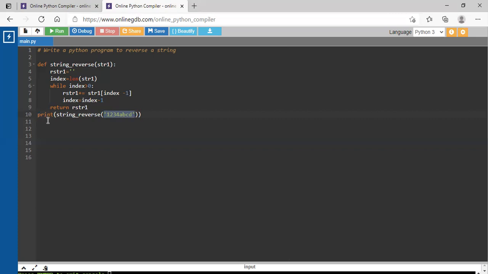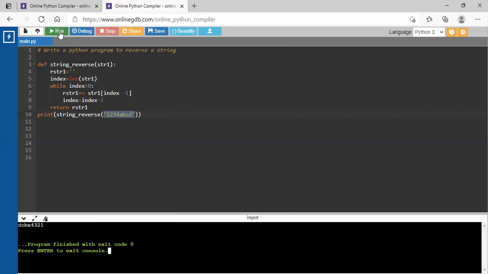And in the print, in the main, we just give the value to the particular string. Now I am running this program. So what is the answer here? DCBA4321. So it will move from backward to the forward. So this is the answer.